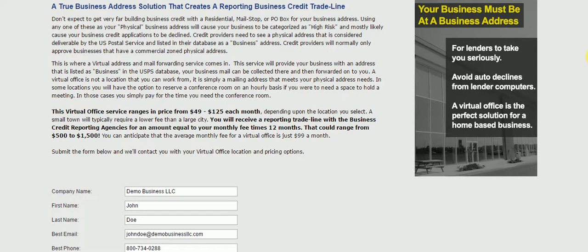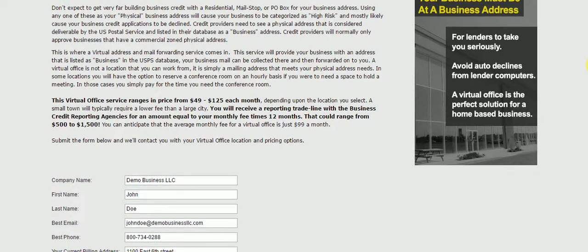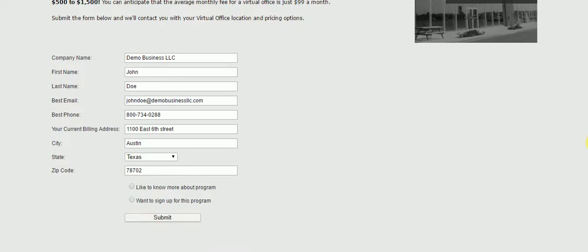They'll actually scan your mail for you, and they'll email it to you. They'll deposit your checks for you. Just a lot of different stuff to automate your business. At the same time, since you're going through us, we also report this as a trade line, you guys. You get a $500 to $1,500 trade line that goes on your business credit. So again, we help you build your business credit as you build your business.